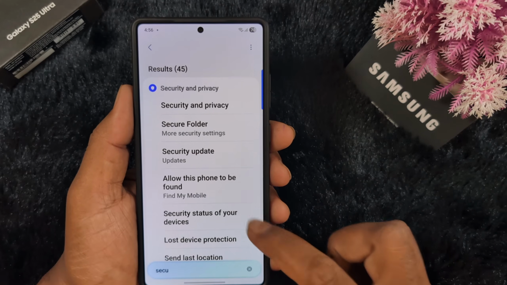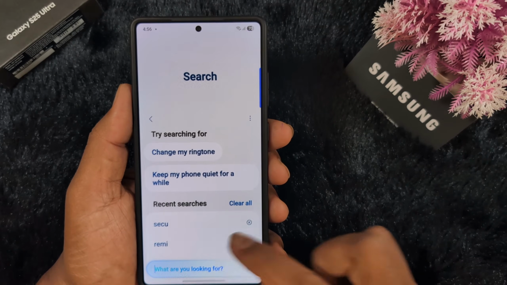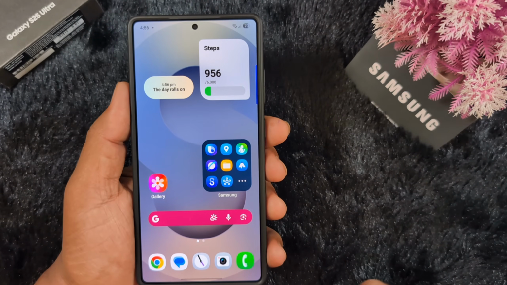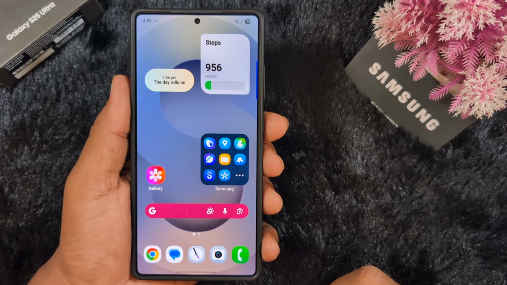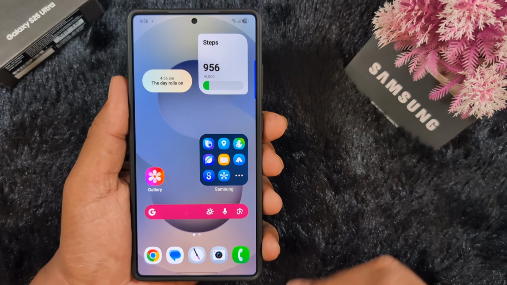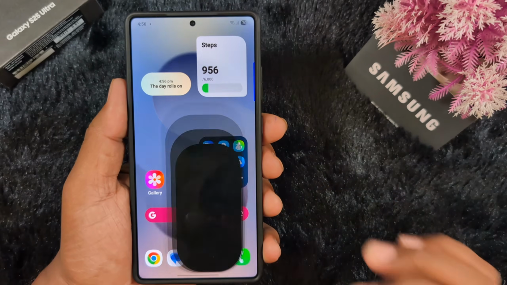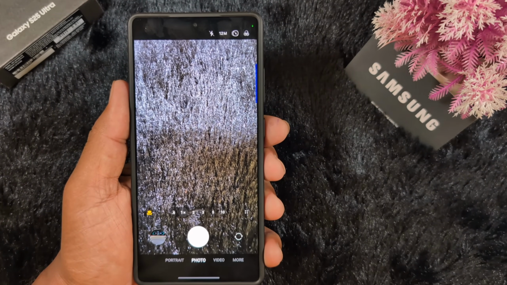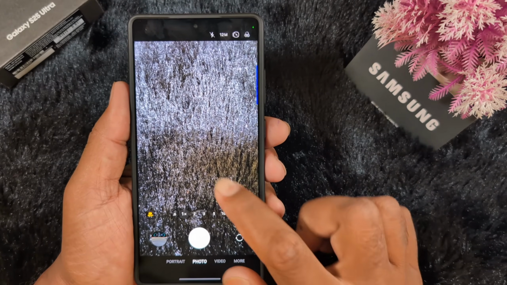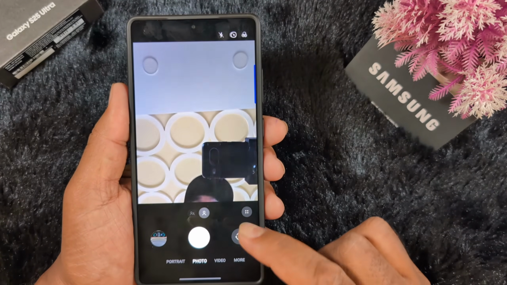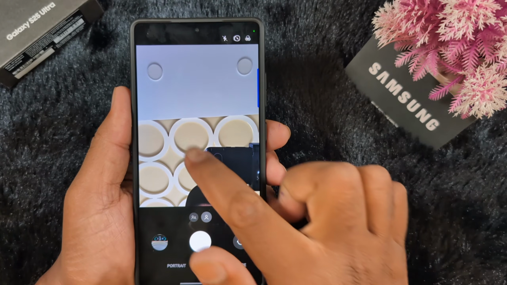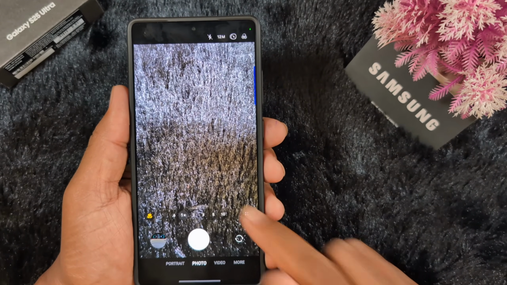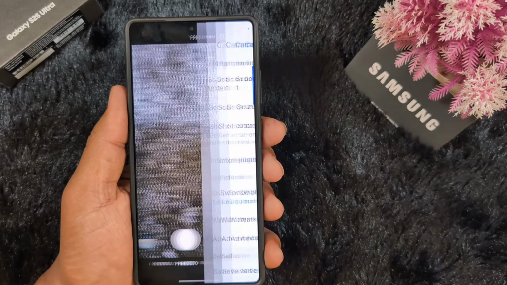Next feature is the camera. In the camera you can see the new settings that will be very helpful compared to the One UI 7 version. So open the camera application on your device. Before, in One UI 7, when you tap on the camera or swipe, you can switch between the camera and selfie mode. To change it, tap on the three dots, tap on the setting gear icon.